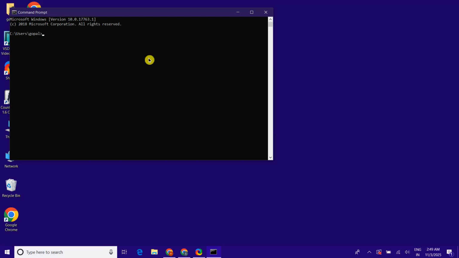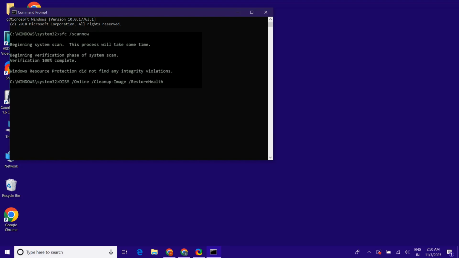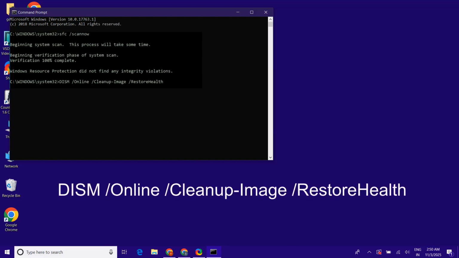Now we will fix any corrupted files on your PC. First of all, type this command carefully: sfc space slash scannow, and hit the Enter button on your keyboard. It will take 5 to 10 seconds. Be patient and wait. After completing this scanning process, just type this command carefully. It will take around 20 to 25 minutes.